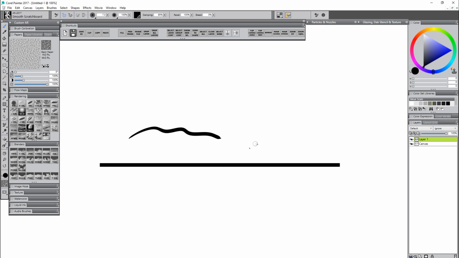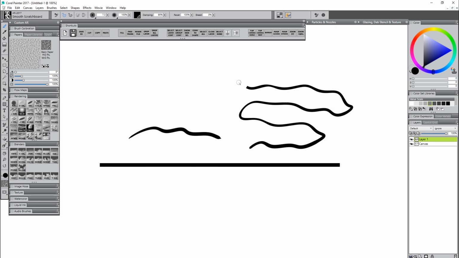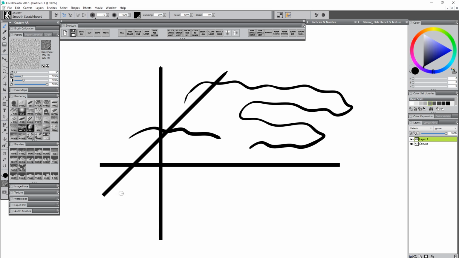If I let go of Shift and I start painting, then my line is freeform again. If I hold Shift and draw vertically, I can draw a vertical line. I can also draw diagonally, holding Shift.